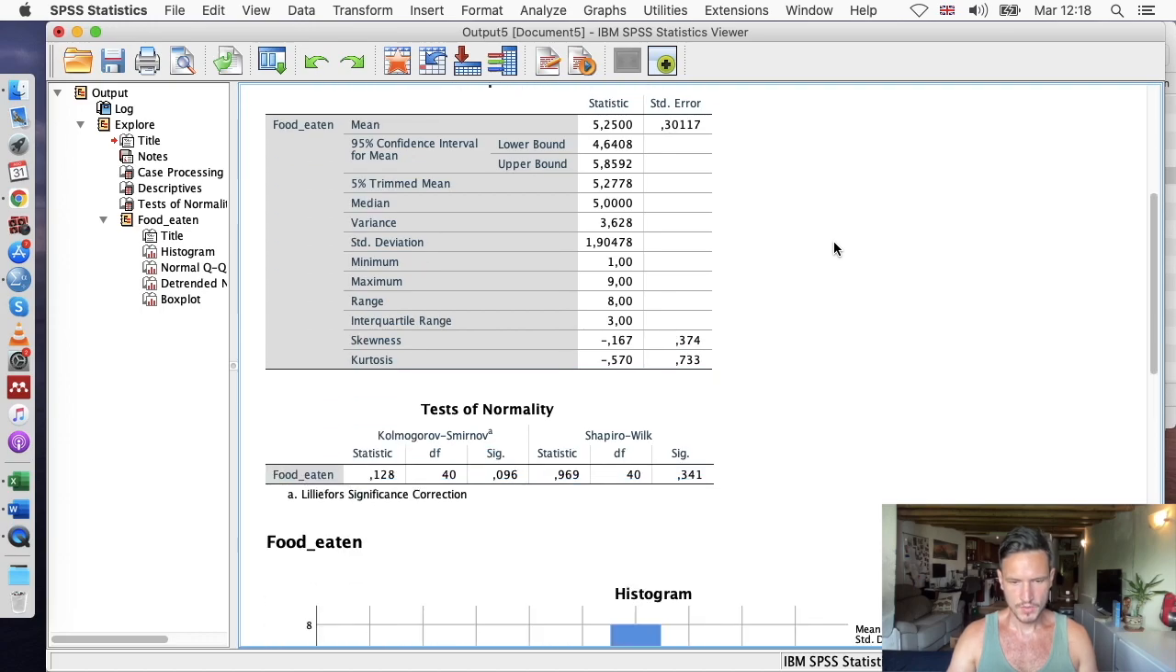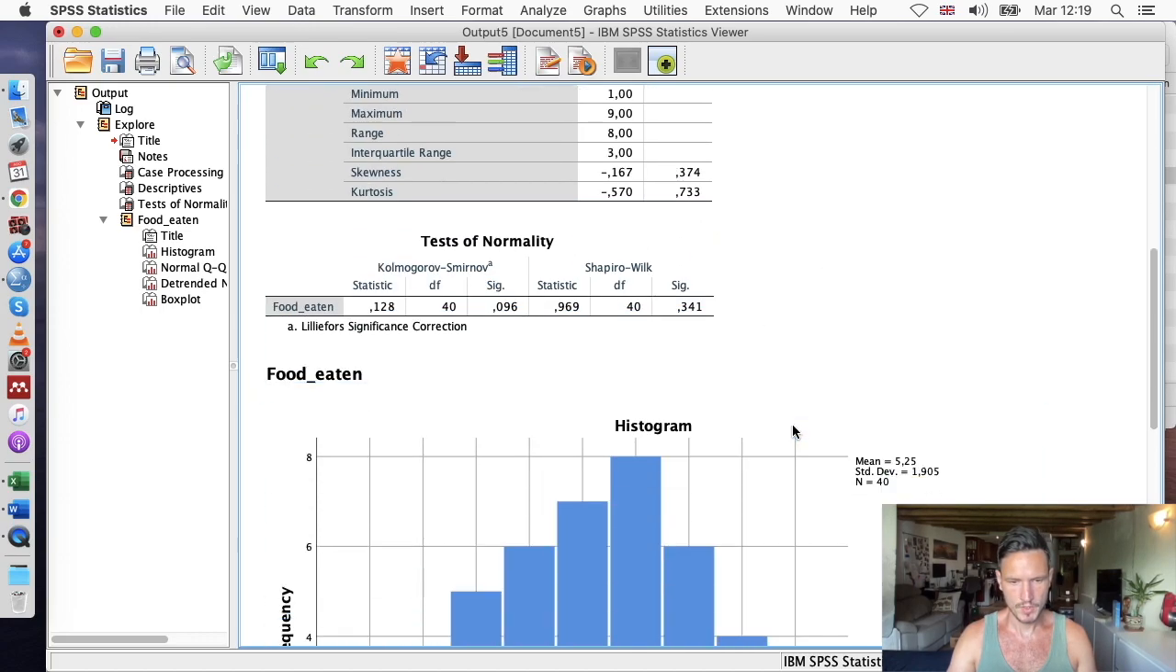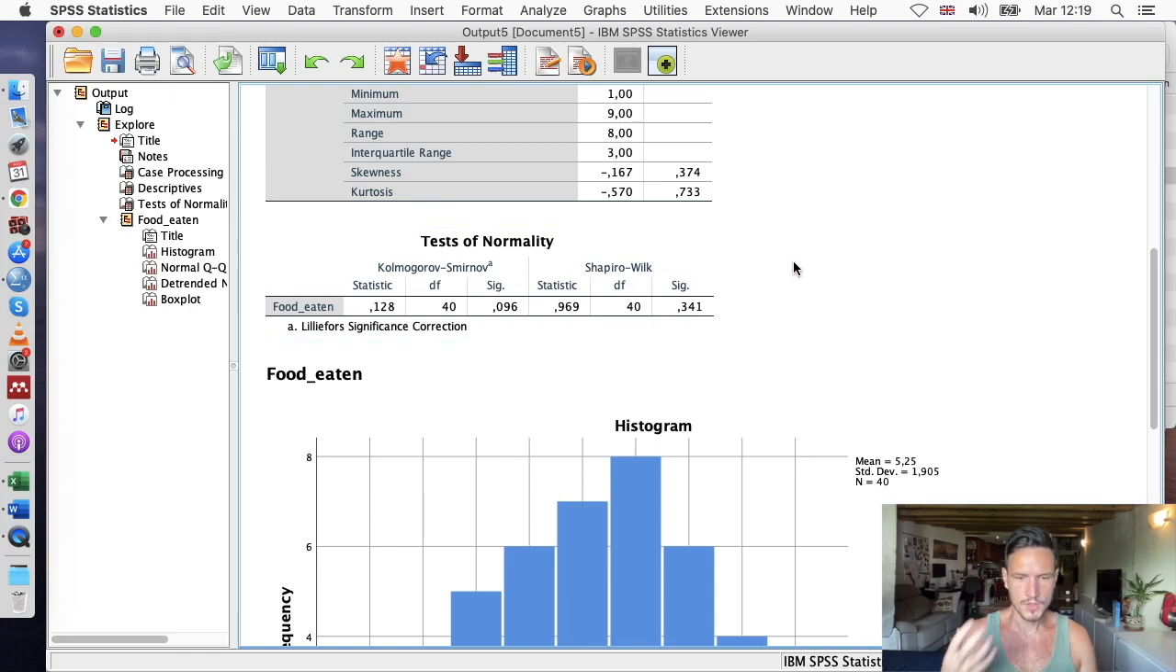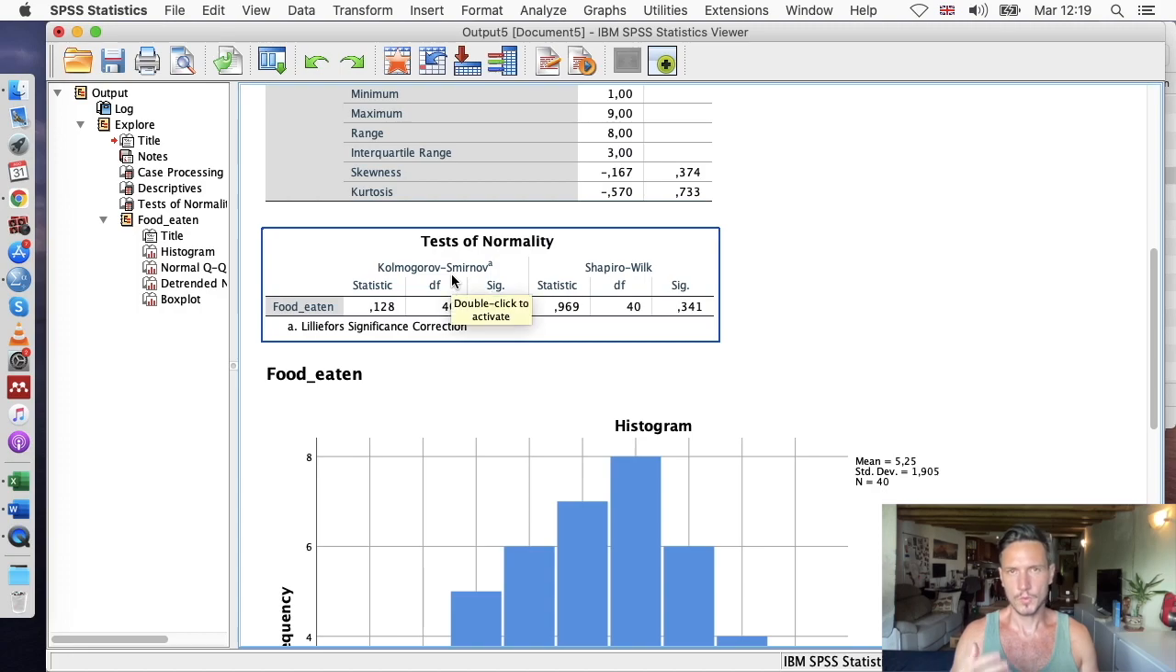Okay, then I'm going straight down to this tests of normality table. We've got these two tests of normality here: the Kolmogorov Smirnov test, and the Shapiro-Wilk test. There's no exact rule about which you should use, but typically the Shapiro-Wilk test is used when you have a smaller sample. For example, if your sample is less than 50, I'll put a reference to support that down below in the description. And then you would use the KS test more often when your sample is a little bit larger, so above 50.